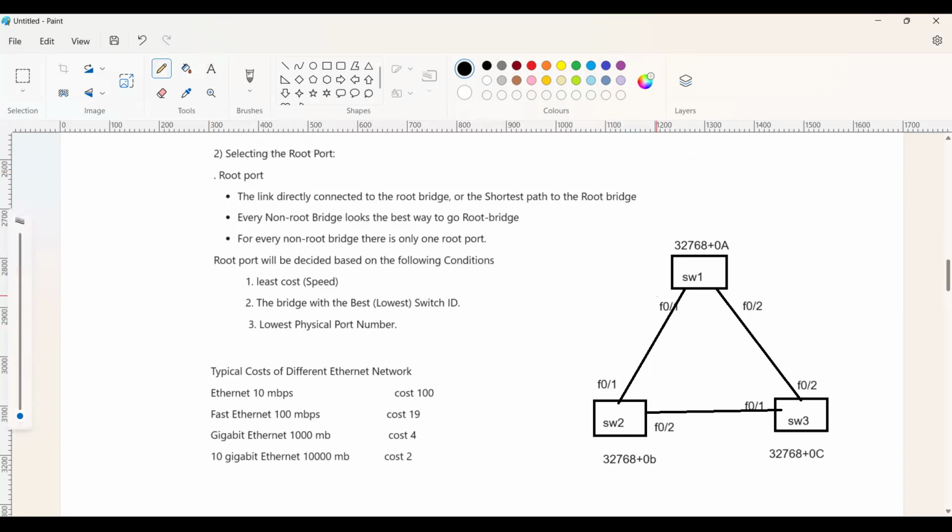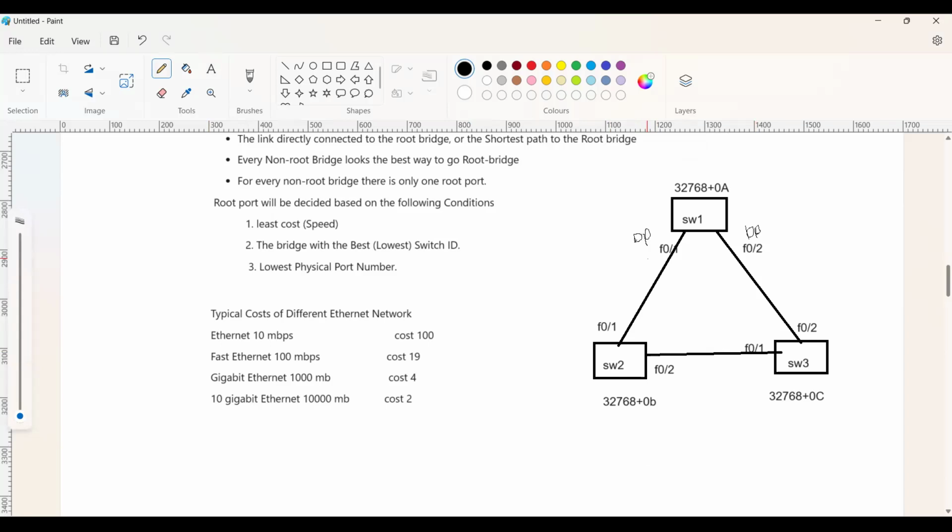This is the DP, the designated port, and this one is a DP. These are the RP. How is it elected? Opposite to a DP is definitely the RP. This is a root port, and in between, one port will be blocked. How is that elected? Based on the priority. I'll show you that.